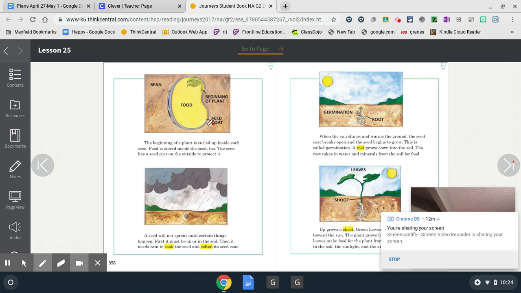This is a graphic feature. There are also labels on our graphic feature that help us know the different parts of a seed.